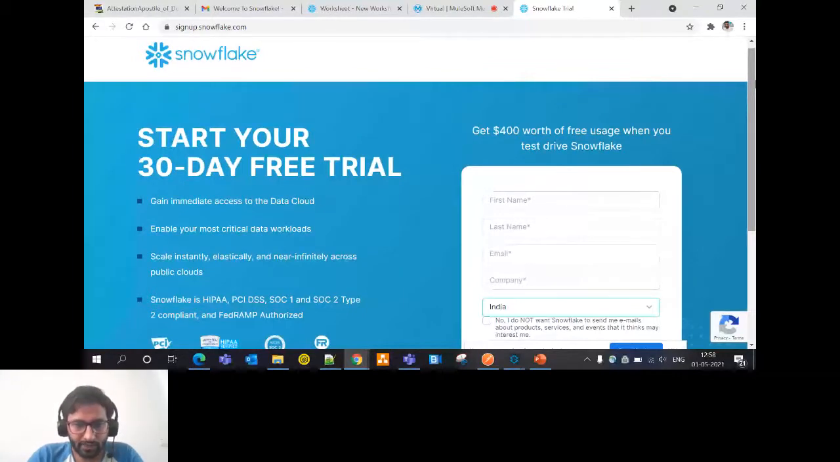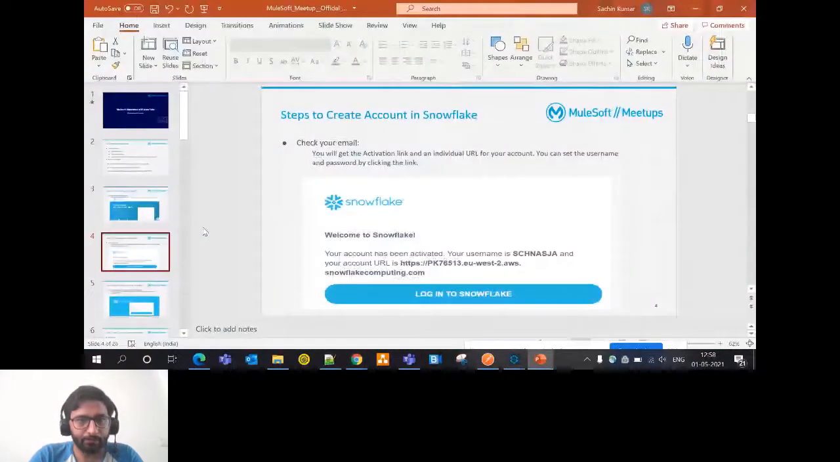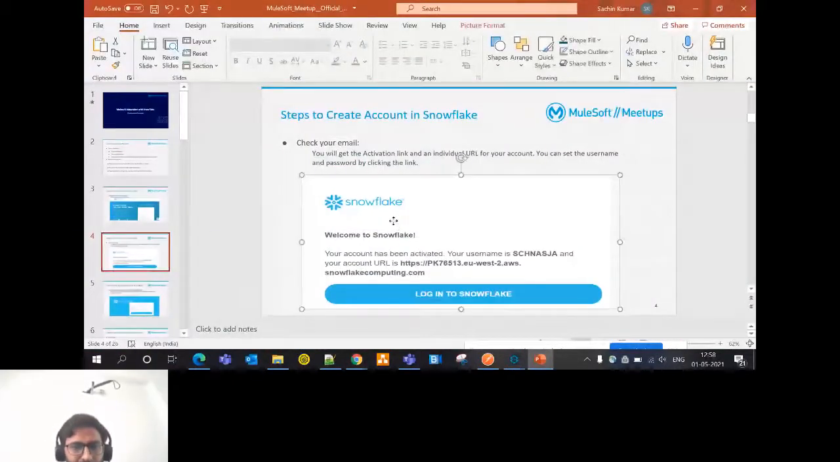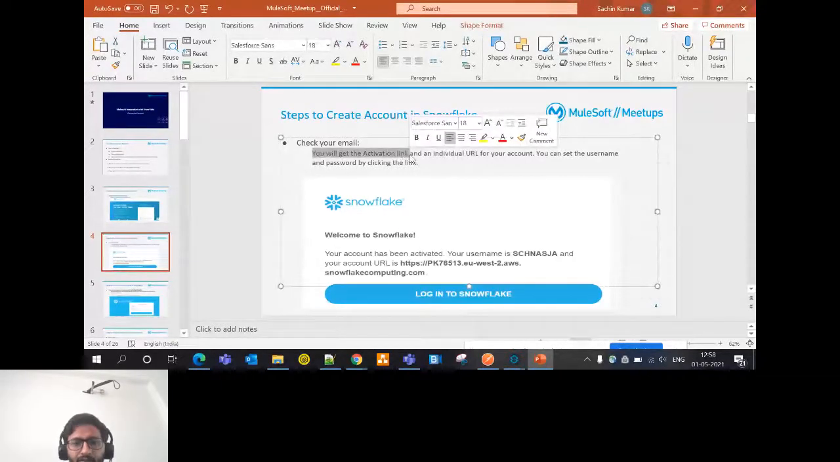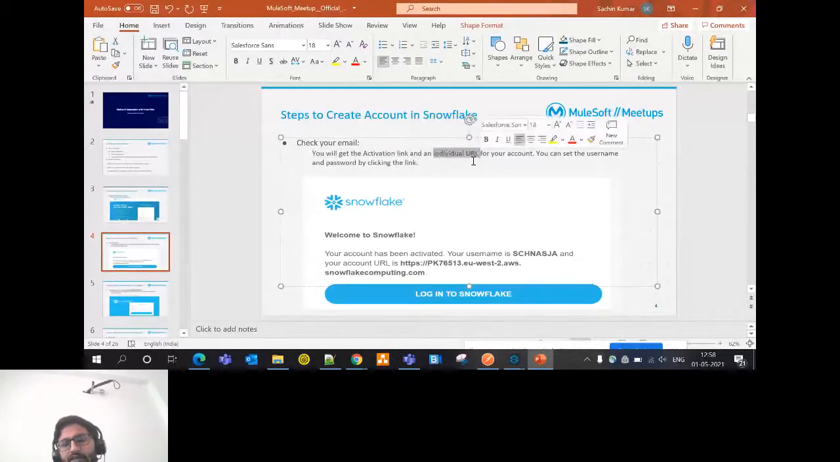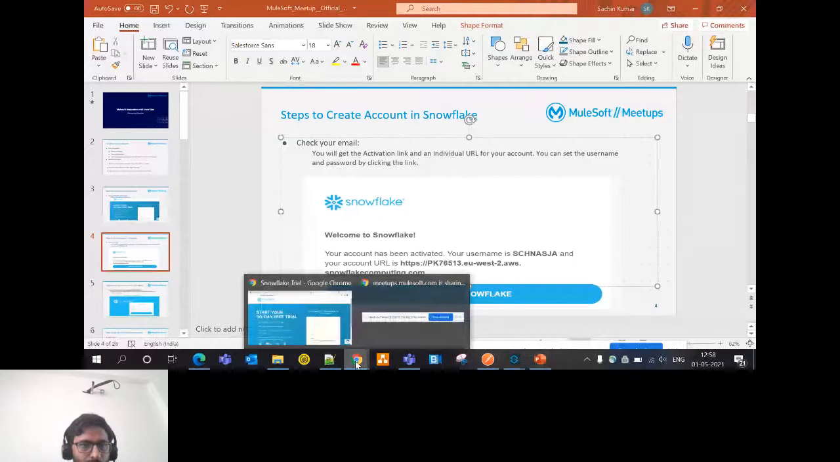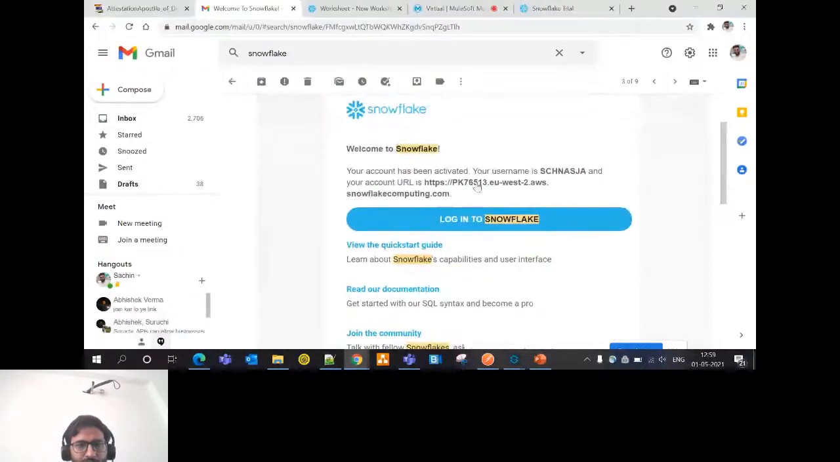One second, I'll show you one thing. So this is the email actually. This will have the activation link and one individual URL. This URL is very important whenever we are integrating MuleSoft or any other platform with Snowflake. Let me show you the email that I got. Yeah, so this is the email. Just check, I got my username. And also I got the account URL.